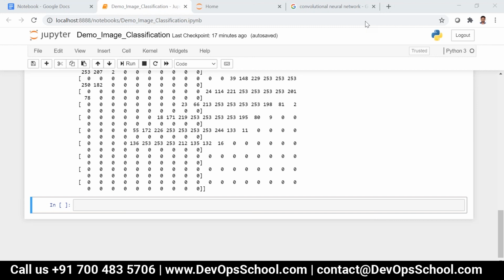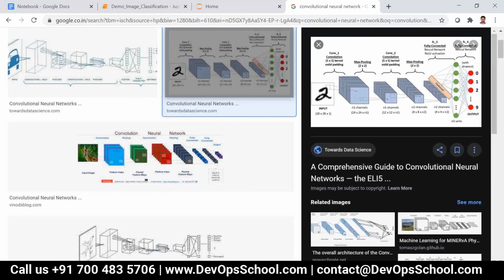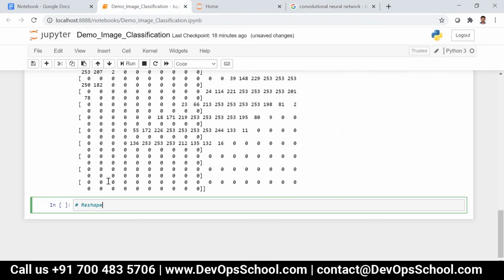Yeah, done. Okay, so now let's reshape the data. Whenever we send the data to a convolution layer, I should be having some channels over here, which indicates the color scale. If it is 3, it is red, green, blue. If it is 1, it is grayscale, like that. So we can reshape the data to have a single channel.